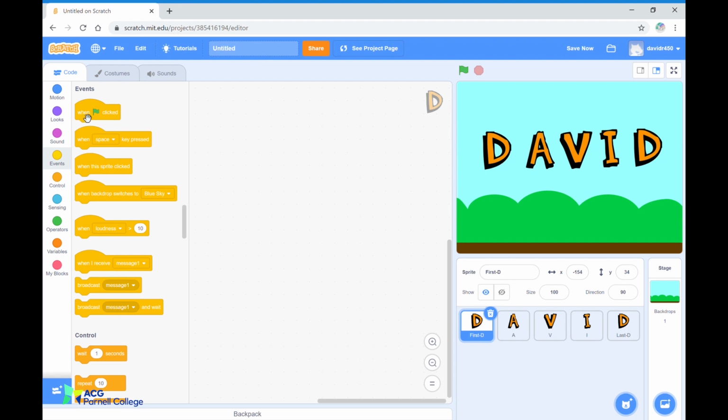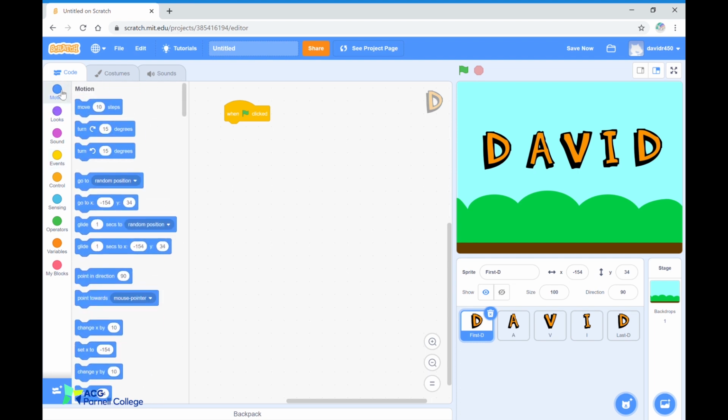I'm going to say when the flag is clicked, I want to do something. And for animation, we probably want something around motion. So I'm going to say move 10 steps, and then I'm going to move minus 10 steps. And let's see what that does. I click on the flag. You see it happens so quickly you don't see anything.